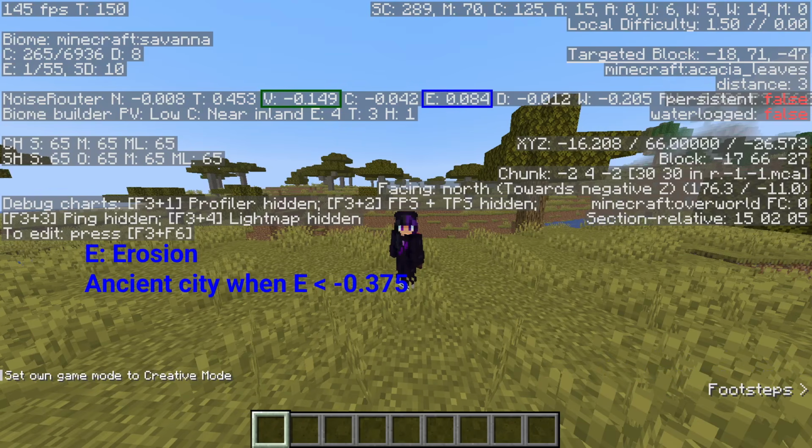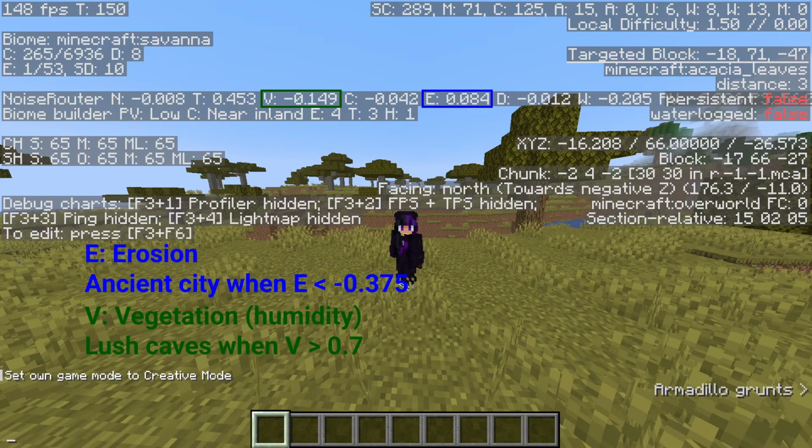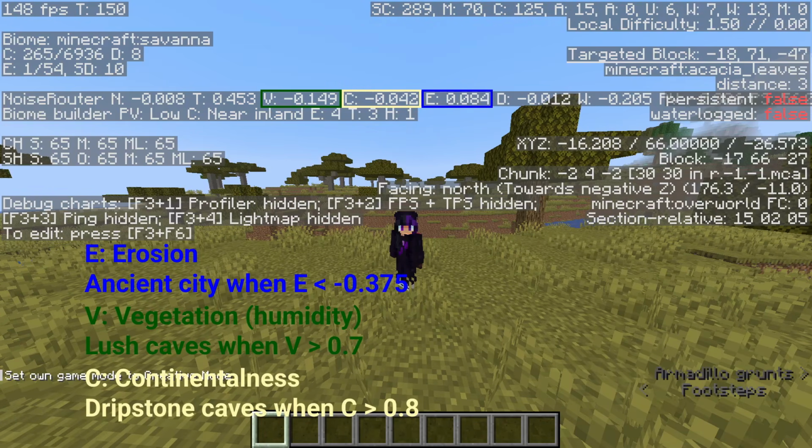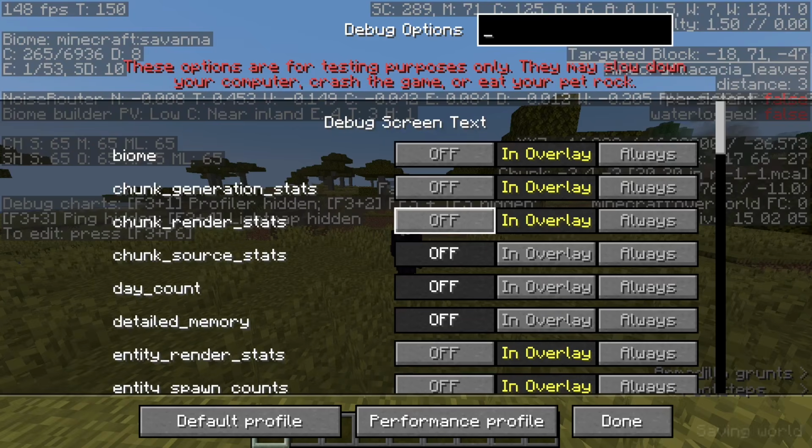There's V, which stands for vegetation or humidity, used to find lush caves that occur at values of 0.7 and higher. And C, which stands for continentalness, and can be used to locate dripstone caves when the value is 0.8 or higher. Now, this is kind of weird because it does have niche but very useful information, but it also clutters a lot of the screen. So I recommend only turning it on when you need one of those biomes.